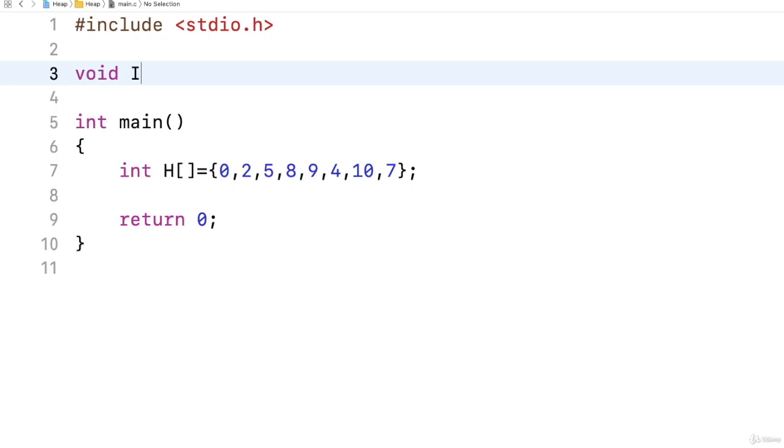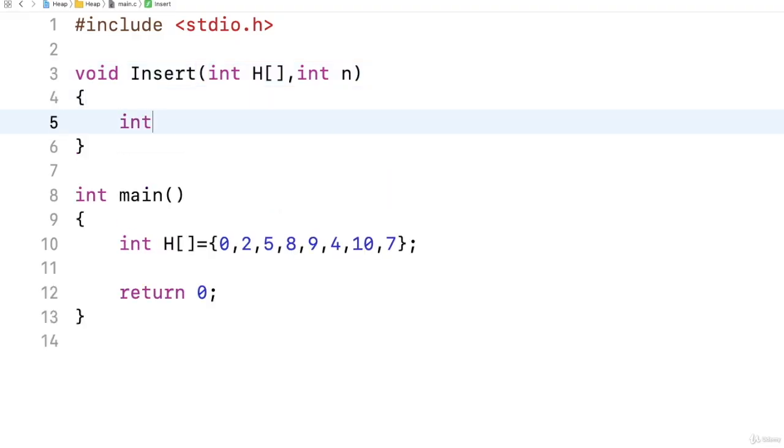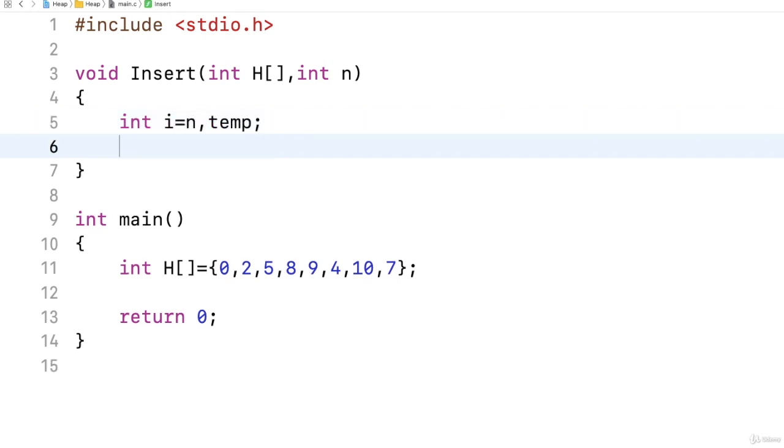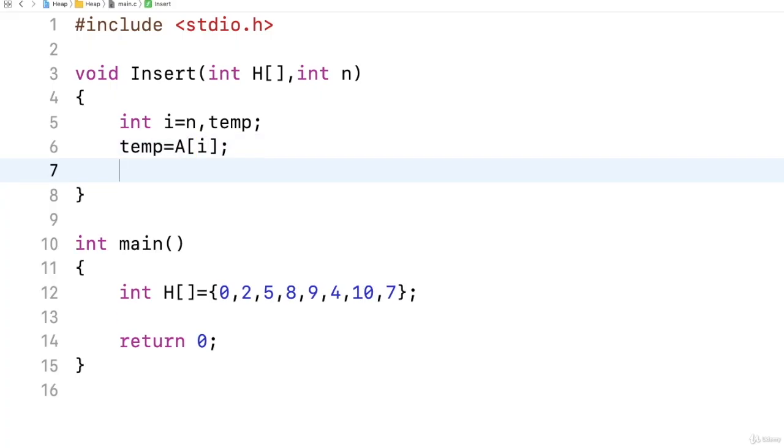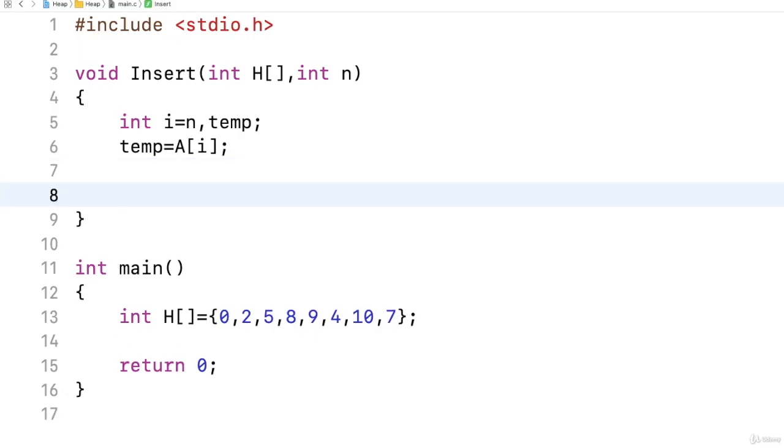Void insert. It should take a heap array as well as the index of the element that we want to insert. So let us call the index of that element n. Inside I will take some variables, that is i, which starts from n, and also one temporary variable. Then that temporary variable should have the value of a of i. That is what we have to insert in a heap. Now we have to compare and swap the element until it reaches the root or until it fits in its right place.